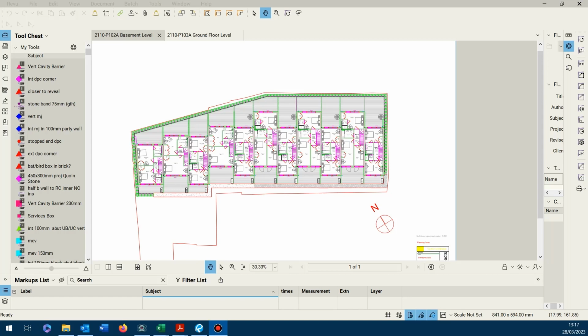Just a quick tip on using the overlay function that's built into Bluebeam. If you've not used it before, it's a function where you can overlay one drawing over another. And just to show you that in demonstration, I've got a basement level and a ground level drawing here. I want to lay the ground floor over the basement, just so when I'm doing my evaluation I can continue on from what I've done in the basement.